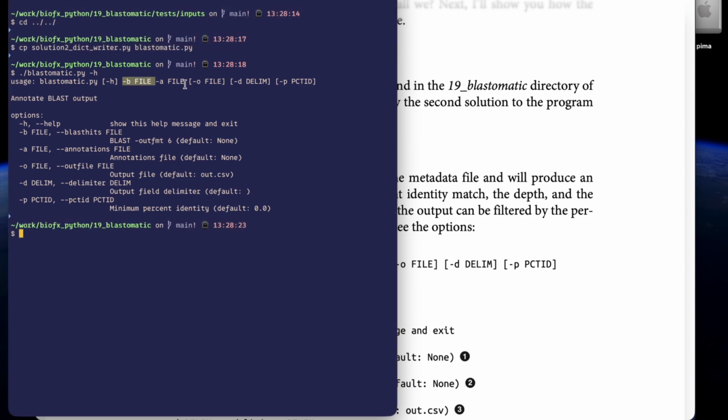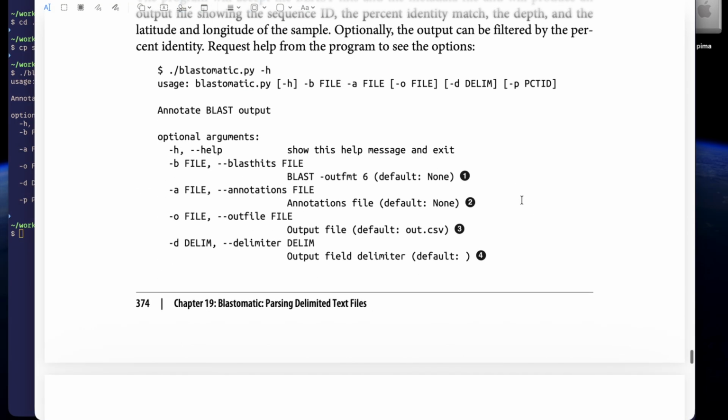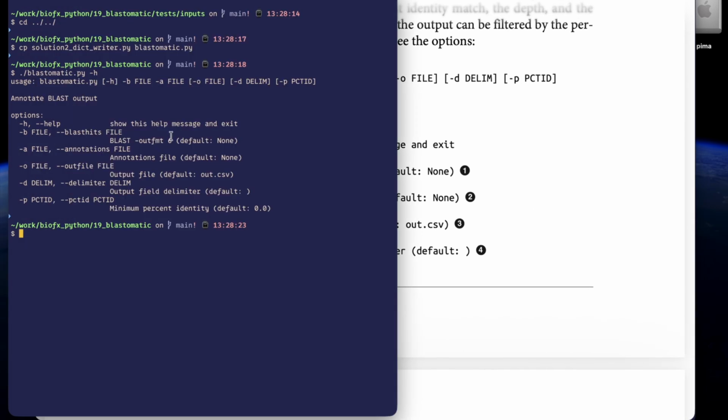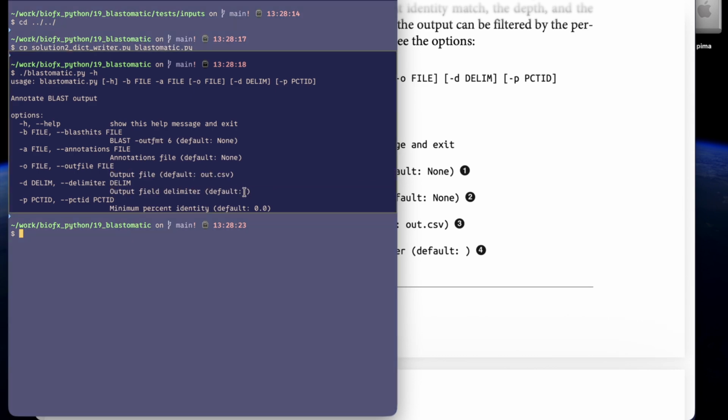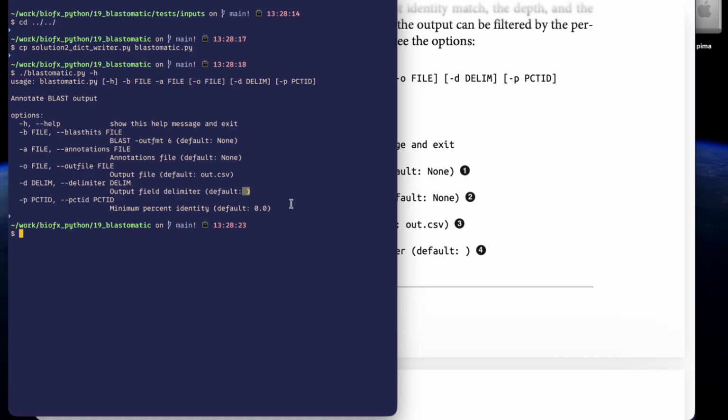Those 2 are required, and I could have made them positional arguments, but then I would have had to remember the order, which one comes first, annotations or blast hits. So I decided to just make them named arguments, and they're required. Otherwise, you see all these others have reasonable defaults. The output is going to go into out.csv. The output field delimiter is actually a tab key, and so this is kind of funny. It's showing you a literal tab key, which is just an unprintable character. So that's a little weird.